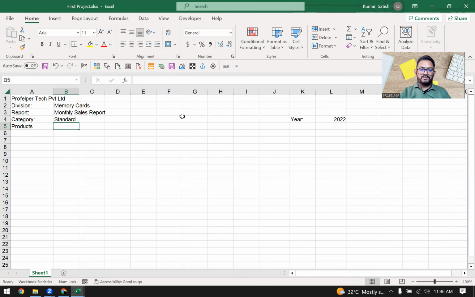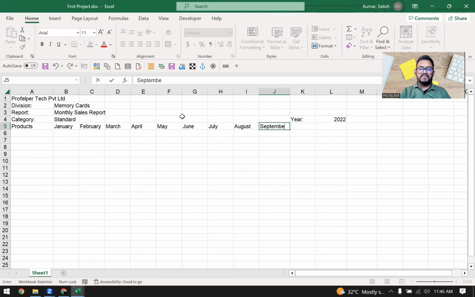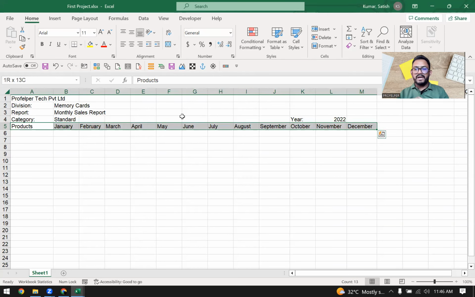So this is going to be for product. The next is going to be January, then February, then March, then April, then May, then June, then July, then August, then September, October, November, and December, right? So guys, what we have done is just enter the column headers, right?